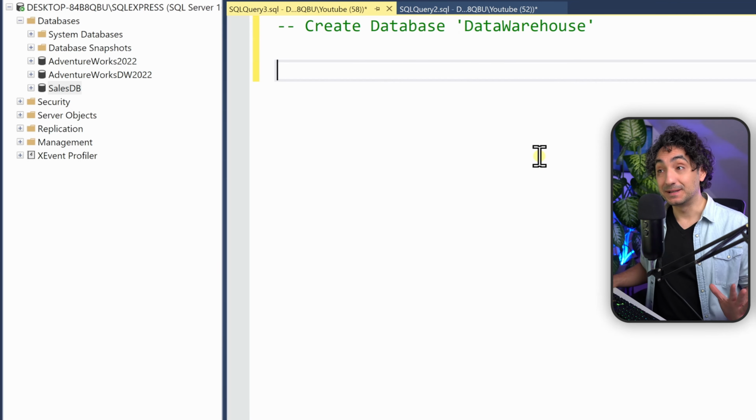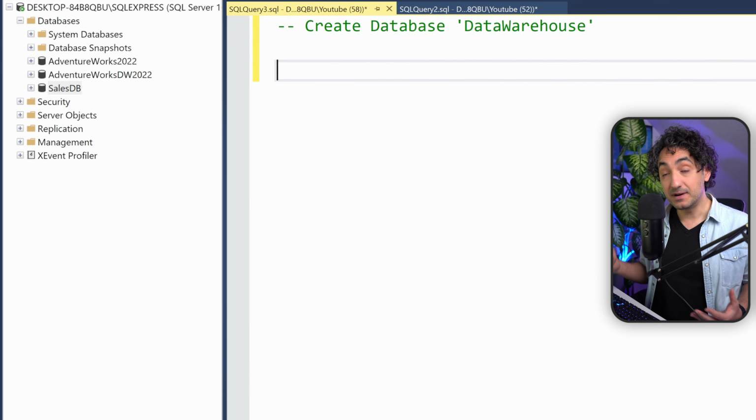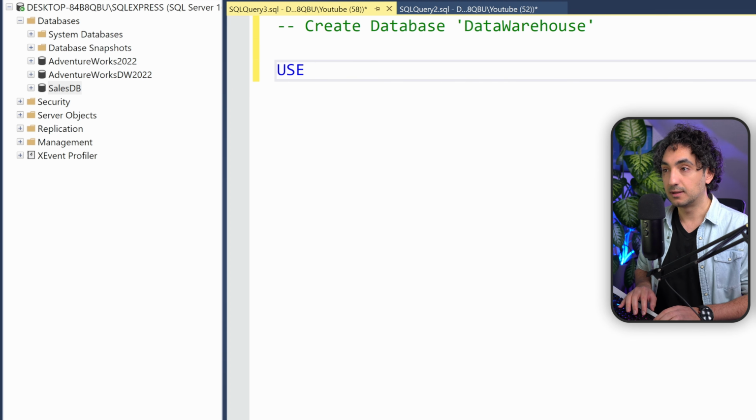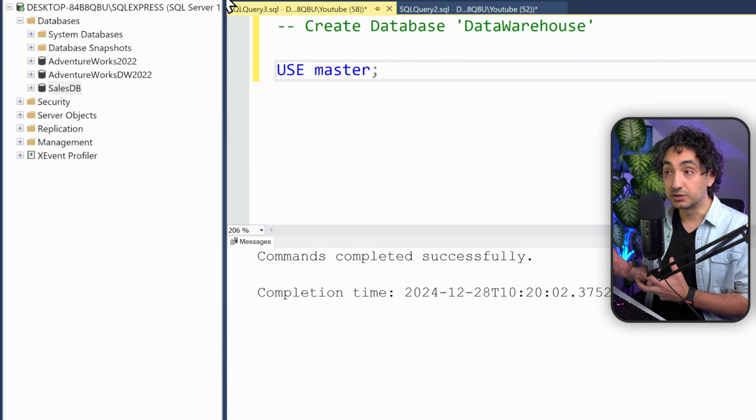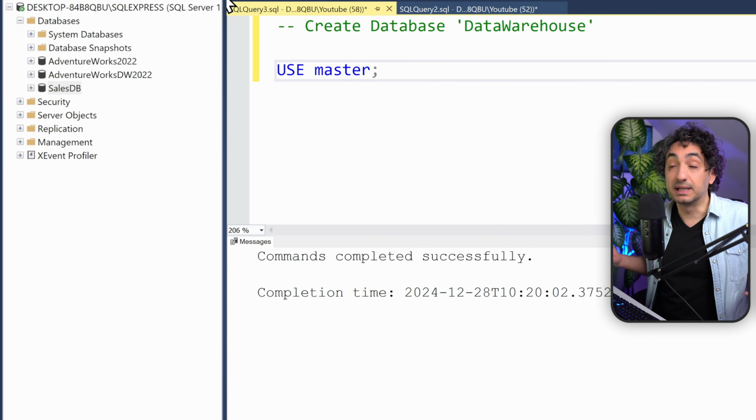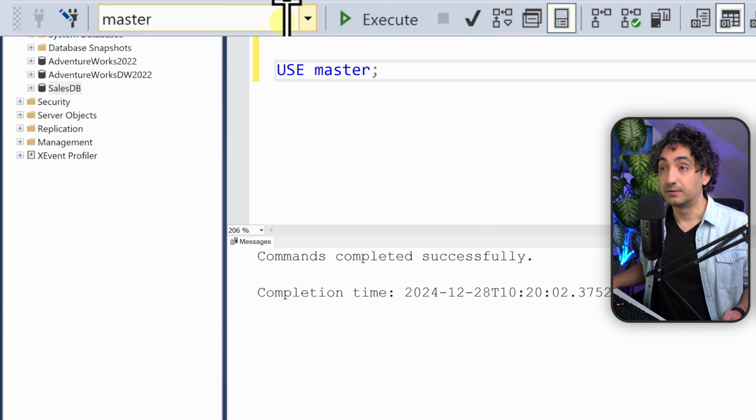Alright, the first step is to create a brand new database. In order to do that, first we have to switch to the master database. You can do it like this: USE master; and semicolon. If you execute it, we are now switched to the master database. It is a system database in SQL Server where you can create other databases. And you can see from the toolbar that we are now logged into the master database.